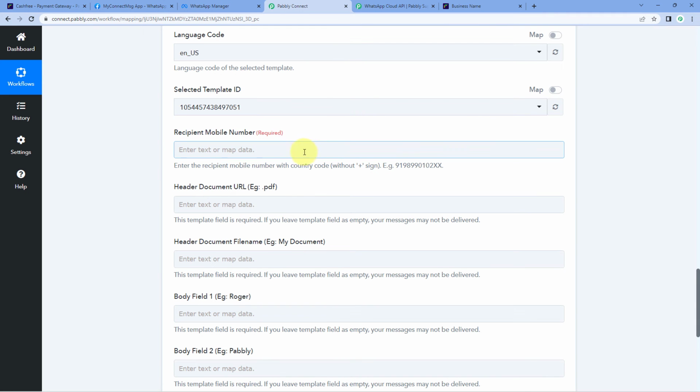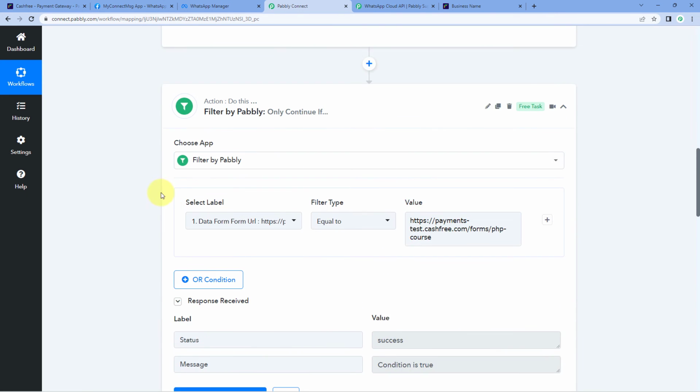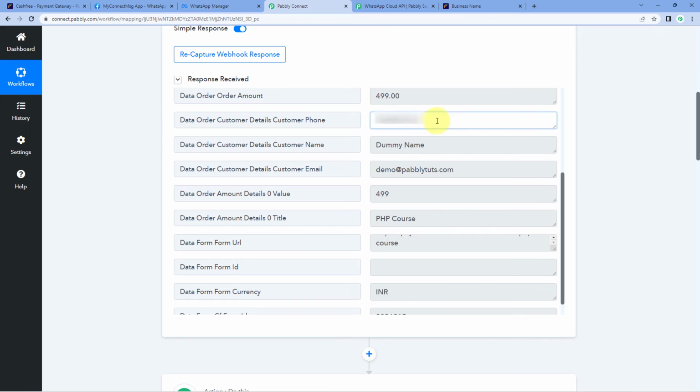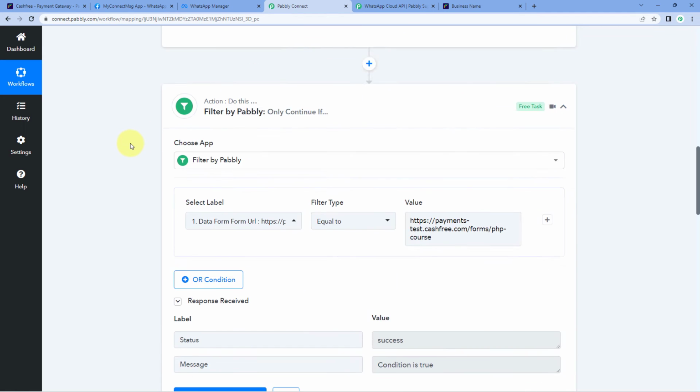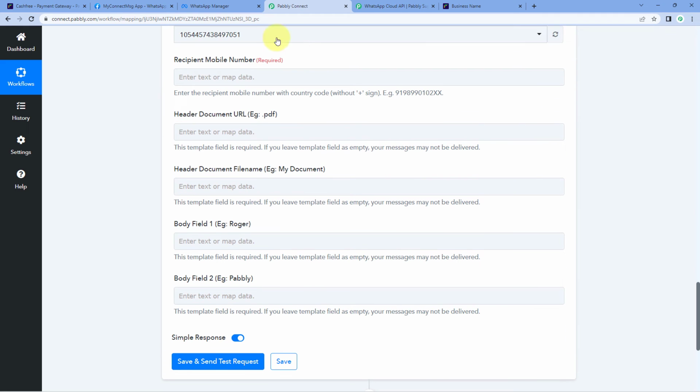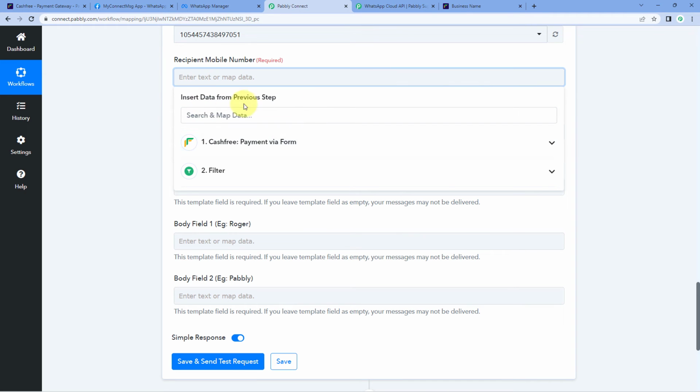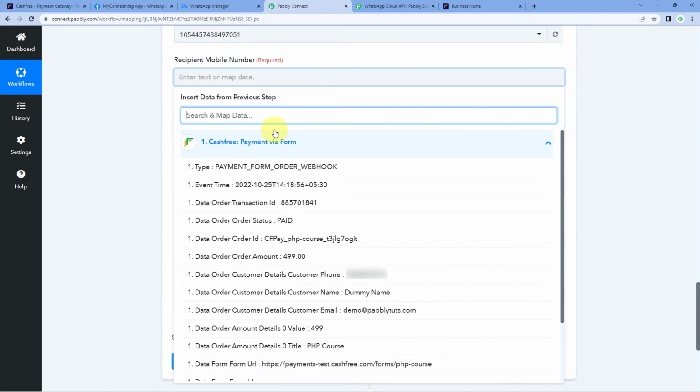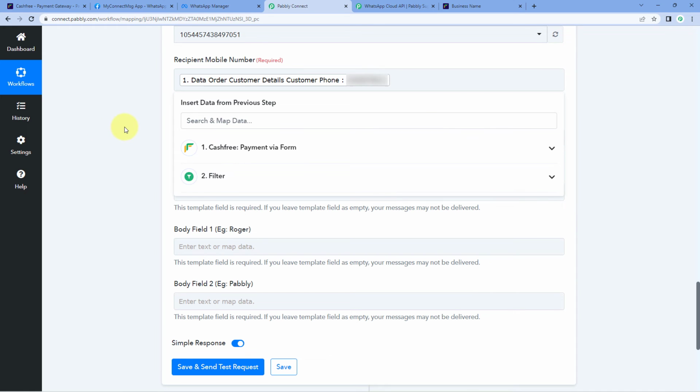So here guys, we have received the WhatsApp number of the customer in Cashfree responses. So the response is the data which we have received from Cashfree. In those responses, while making the payment, the customer has entered their WhatsApp number. And we are going to map this same WhatsApp number over here in this field of recipient mobile number. And guys, the process of mapping is very simple. Simply click on this field of recipient mobile number, and in the drop down below, we can see the responses which we have received from Cashfree. So from the Cashfree responses, select the response of customer's phone number and it will be mapped over here.